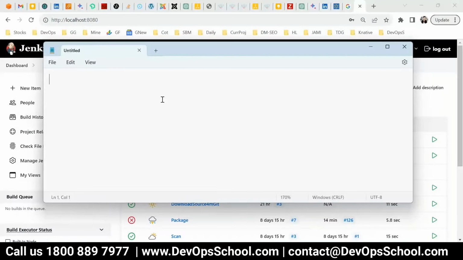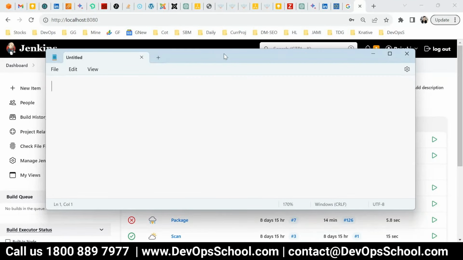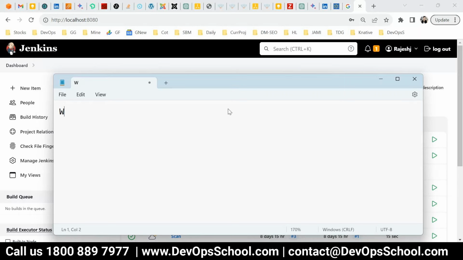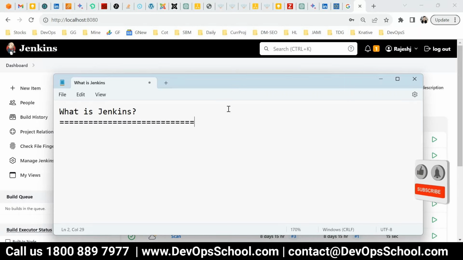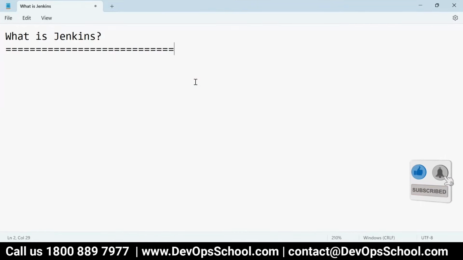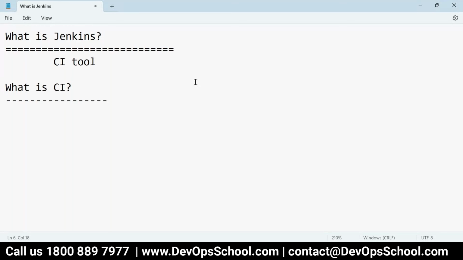Today I'll discuss what is Jenkins. All of us say Jenkins is a CI tool. Now the next question is, what is CI? CI stands for continuous integration. So what does continuous integration mean?